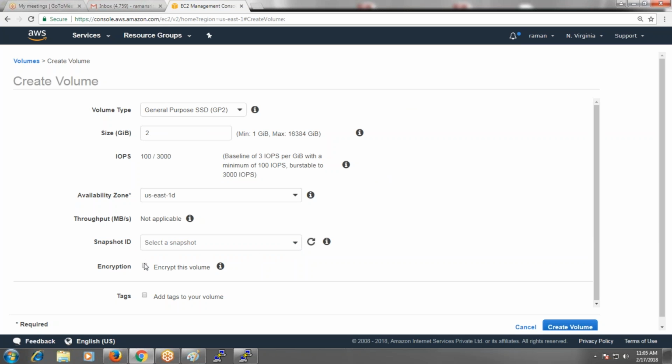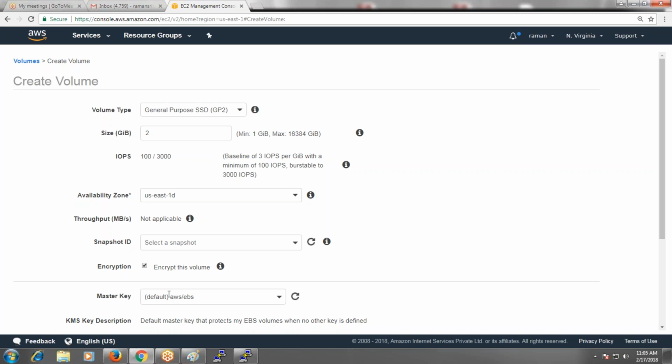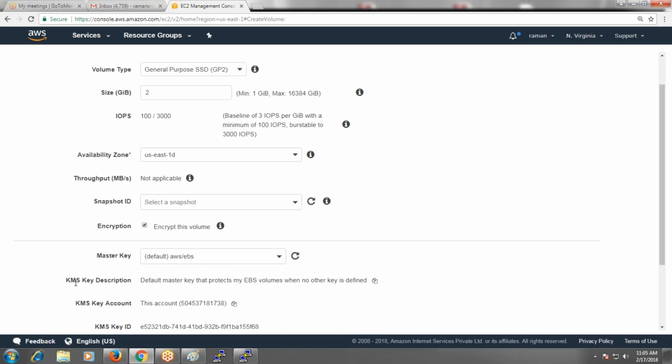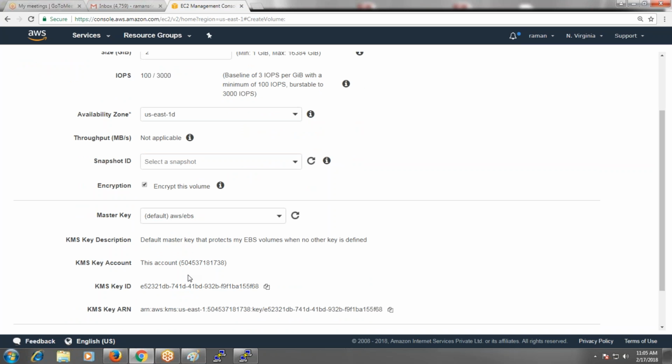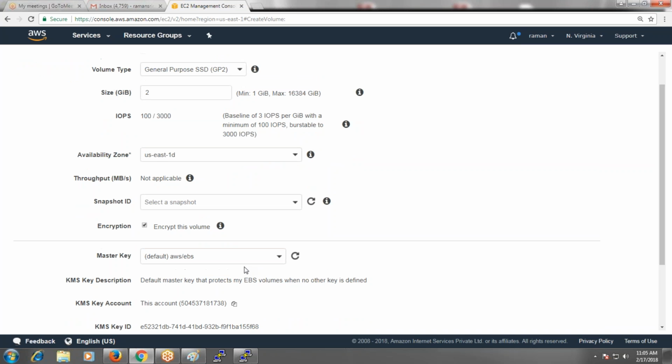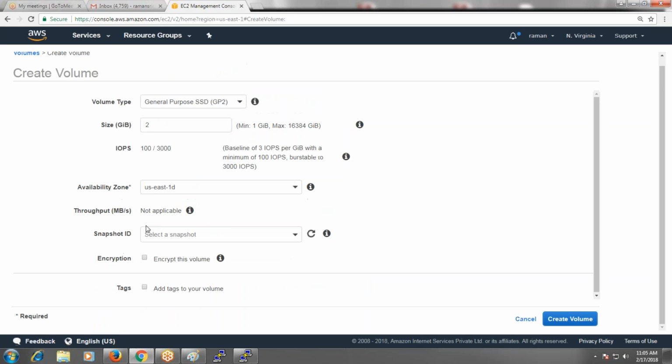Now you have an option, encryption. If you click on encryption, it prompts you for the master key. You can find a key management center, and using this key you can encrypt. Here I am not interested in going into this concept as of now. You just uncheck it. No need to encrypt. Let me create a volume.